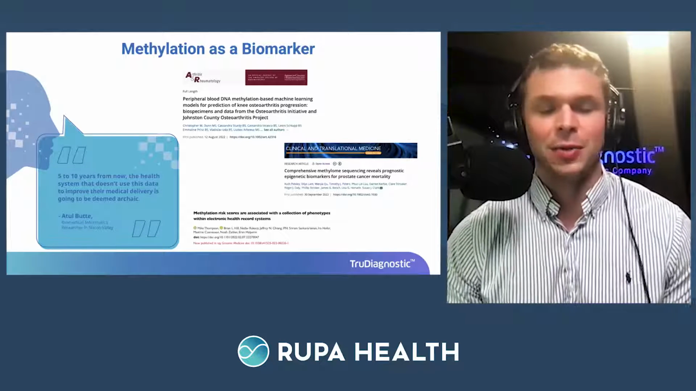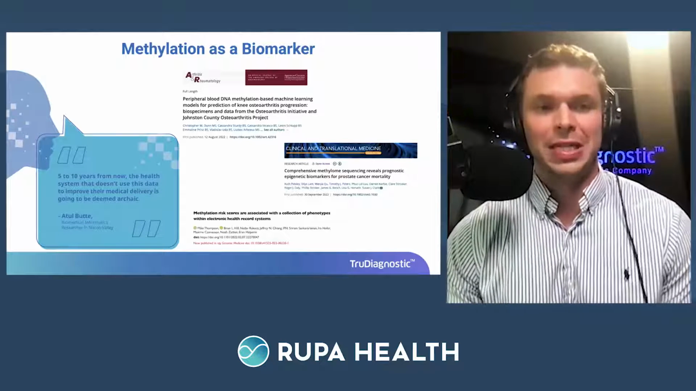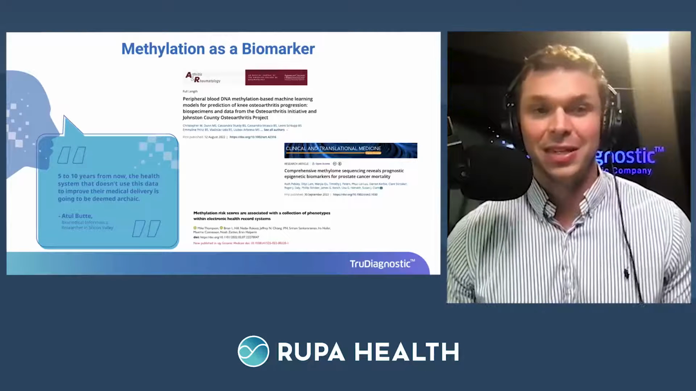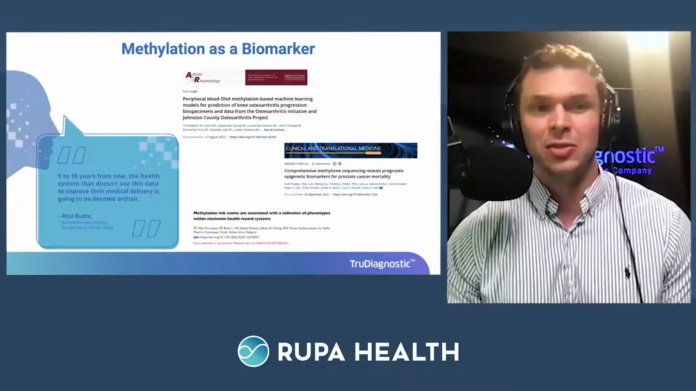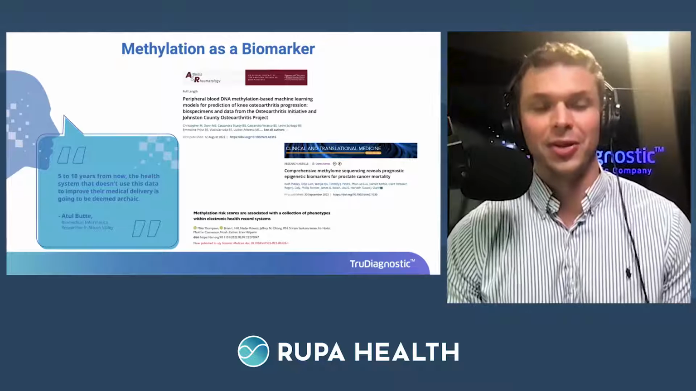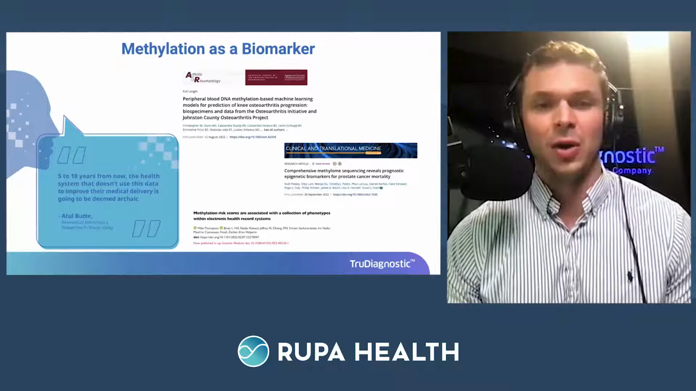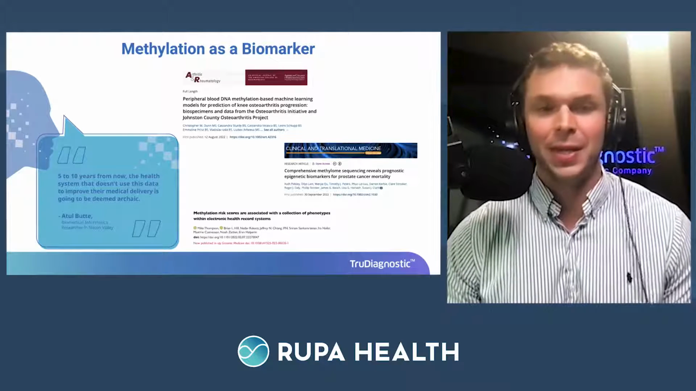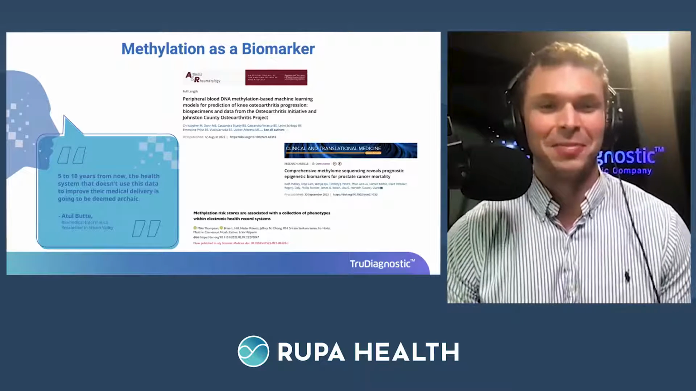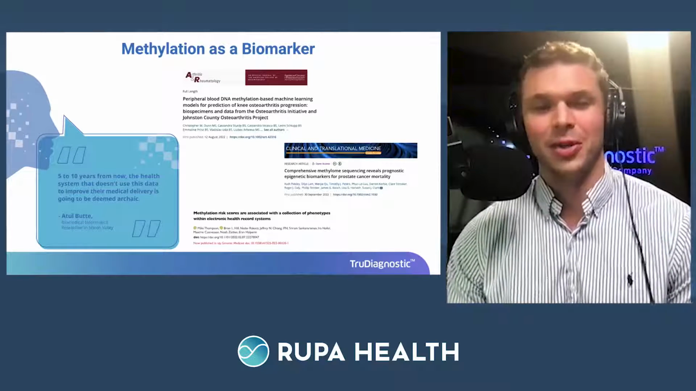And this is why it is going to be so prevalent in the future. I always like to reference this quote from an MD PhD in Silicon Valley, who says that 5 to 10 years from now, the health data system that doesn't use methylation data to improve medical delivery is going to be deemed archaic. So again, this is something you should definitely be paying attention to and learning, because it will change the way that you deliver healthcare.